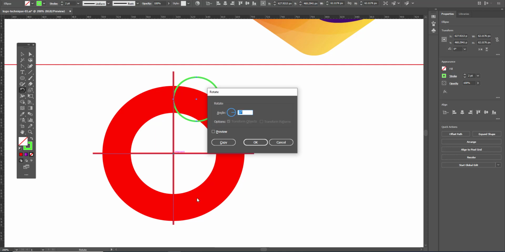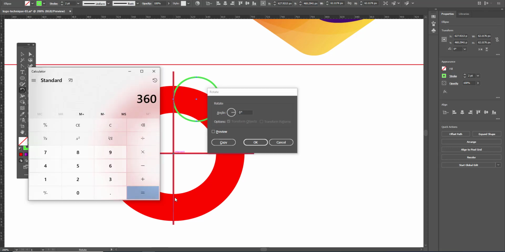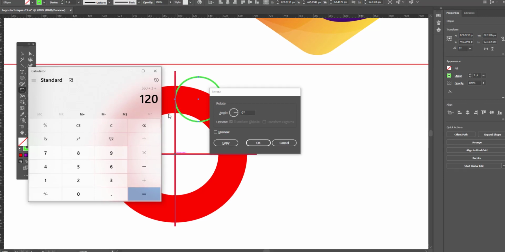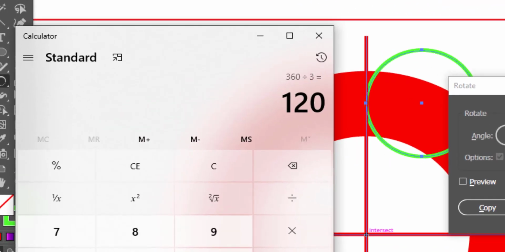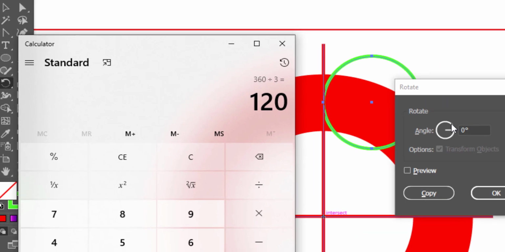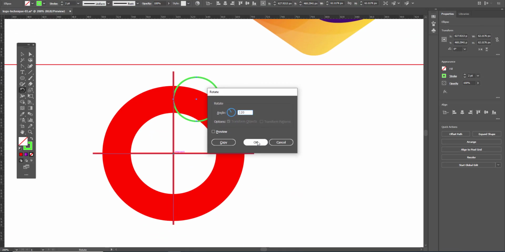Now I will get the pop-up which allows me to write the number of degrees I want to rotate. I want to make 3 rounds or shapes. I will now open the calculator. I will write 360 as it is the degree measure of any circle. So I will divide 360 by 3, and you can see that the result is 120 degrees. I will copy it and simply paste here and we'll check the preview. I will press copy and press the enter key.